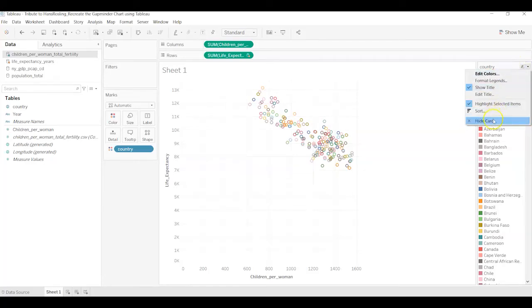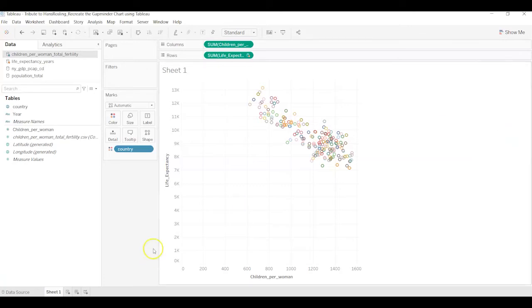But I don't need this because there are just way too many. What I'm going to do is just look at the trend in order to prove the theory of lesser kids, longer life. So let's hide the card here. And remember in Hans Rosling's plot, they have big circles and small circles; a big circle represents a bigger population, a small circle represents a small population.